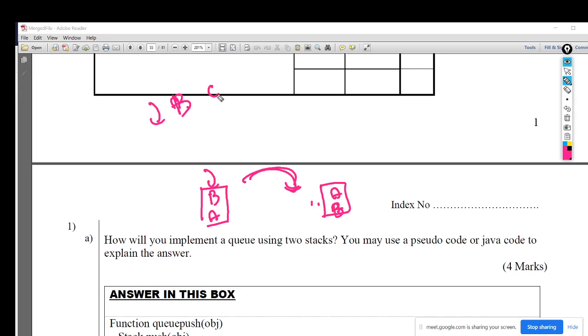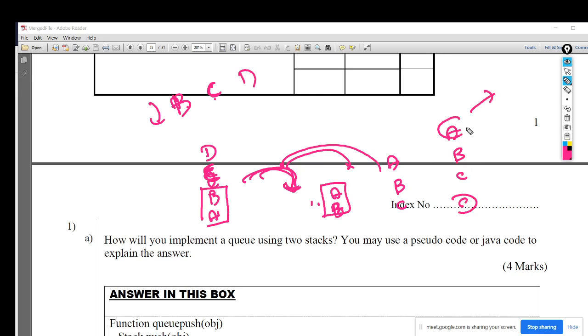Now we are enqueuing C. Again you take A, B from there, then you put C here. Now we put it back, so it will be C, B and A. So when you are doing D, again you take from there to there, therefore it will be A, B and C. Now we put D and put it back, therefore it will be D, C, B and A. When you are dequeuing, you can simply dequeue.